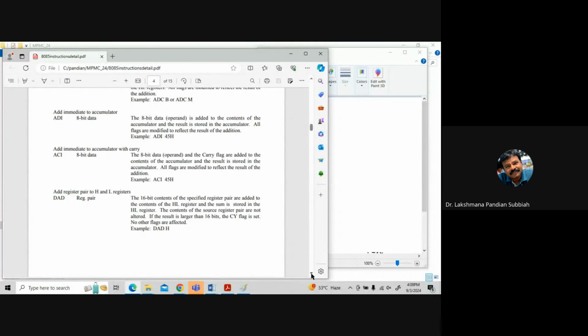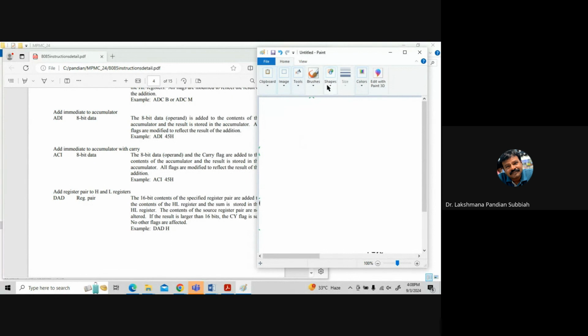Then next we have double add, for register pairs. Here we have DAD. DAD is what we call double add. Here you have to consider the HL pair acting as an accumulator. So the HL pair content plus the BC pair.